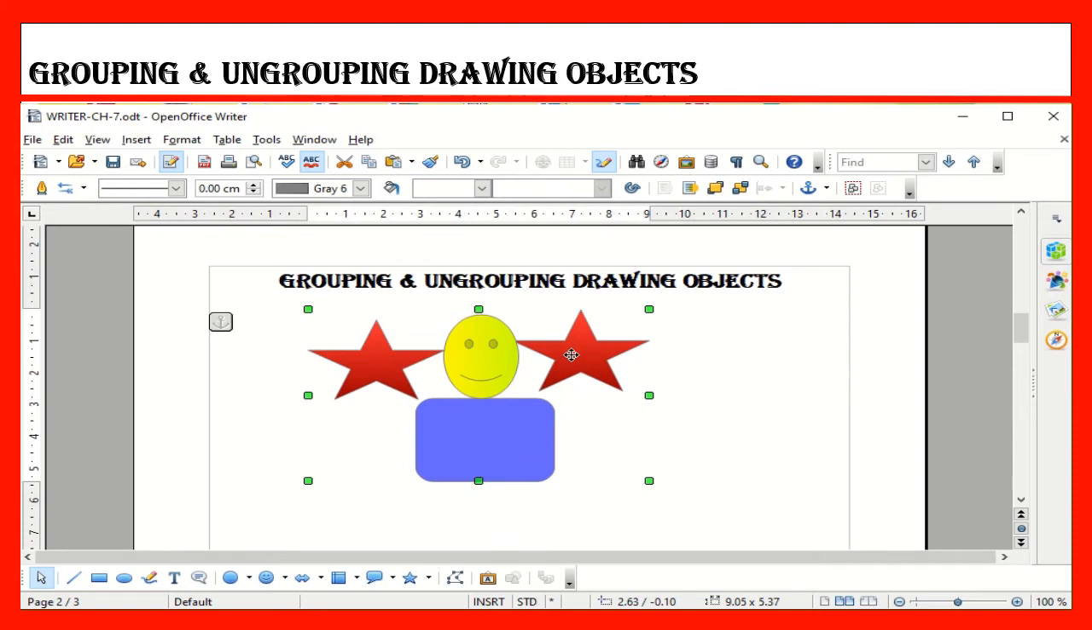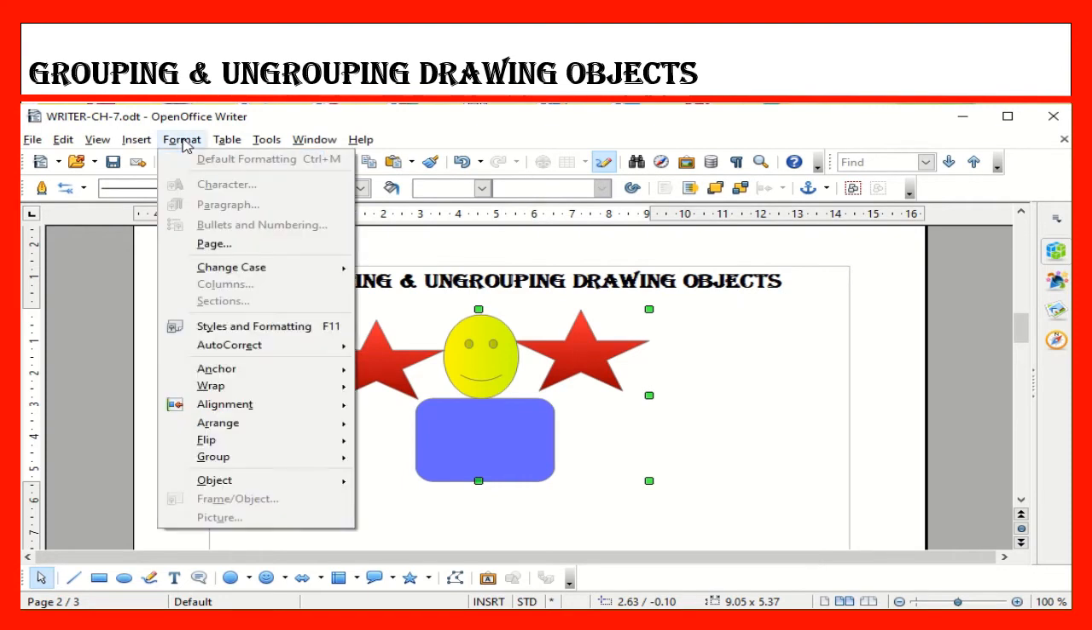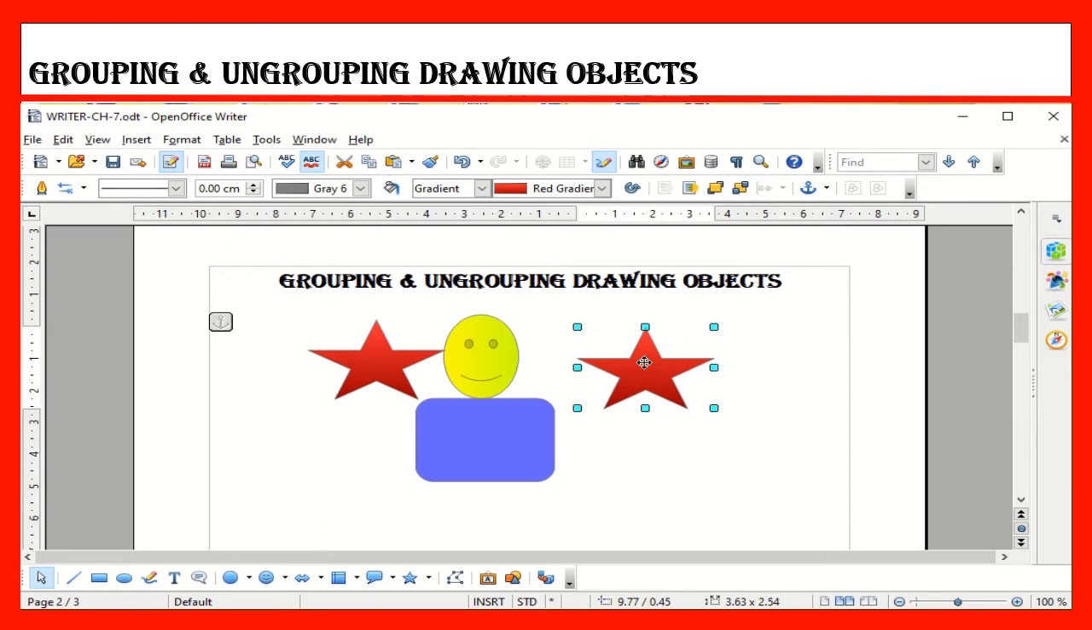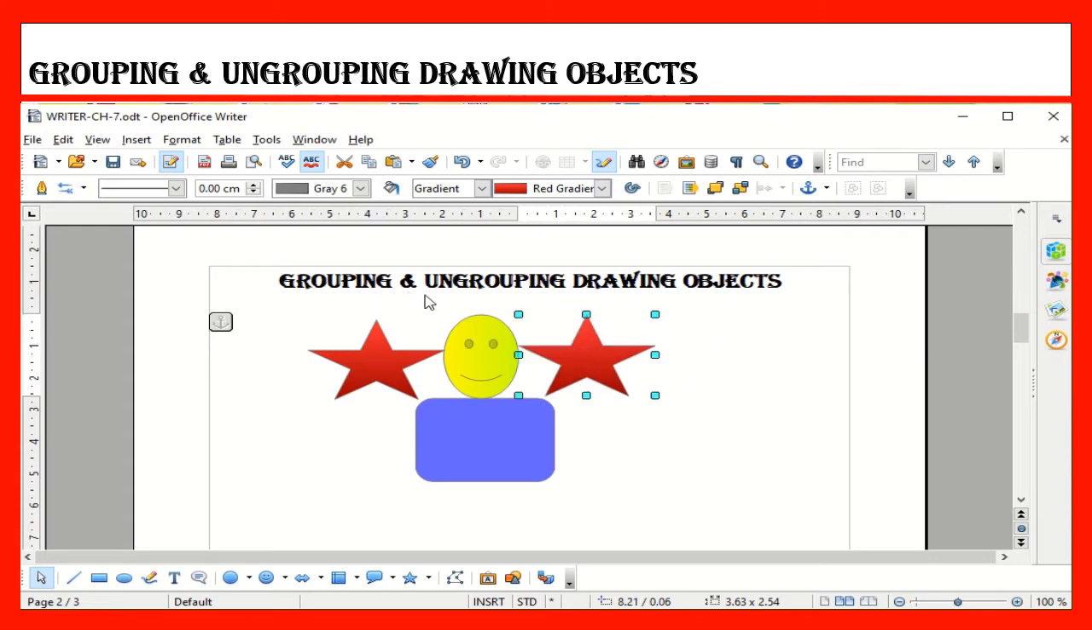In order to ungroup the drawing objects, what you have to do is select the object, go to format menu and choose group. Now you have to select ungroup. Now you move and see, all the objects will not be moved together because I have given ungroup. So like this, you can group and ungroup the drawing objects.